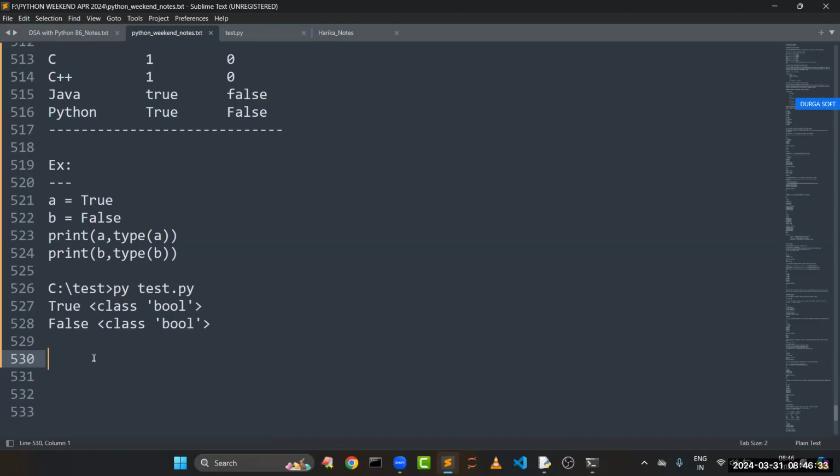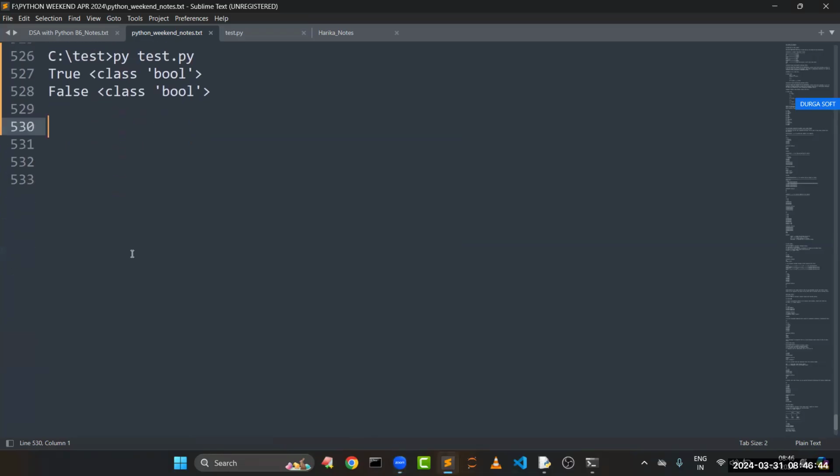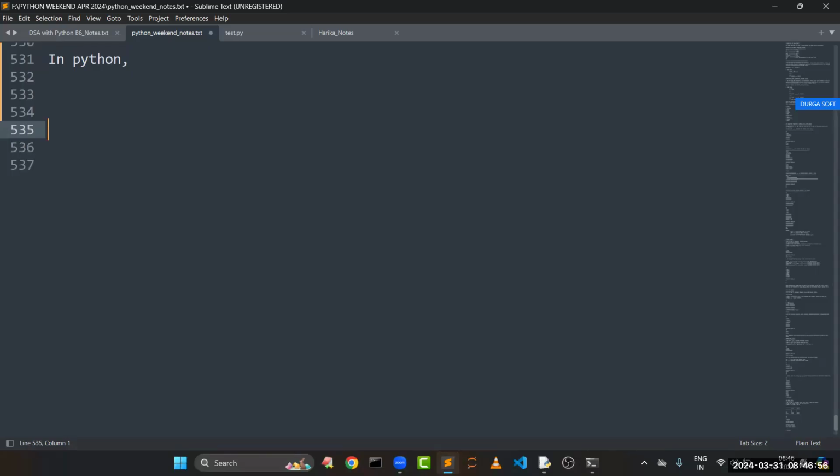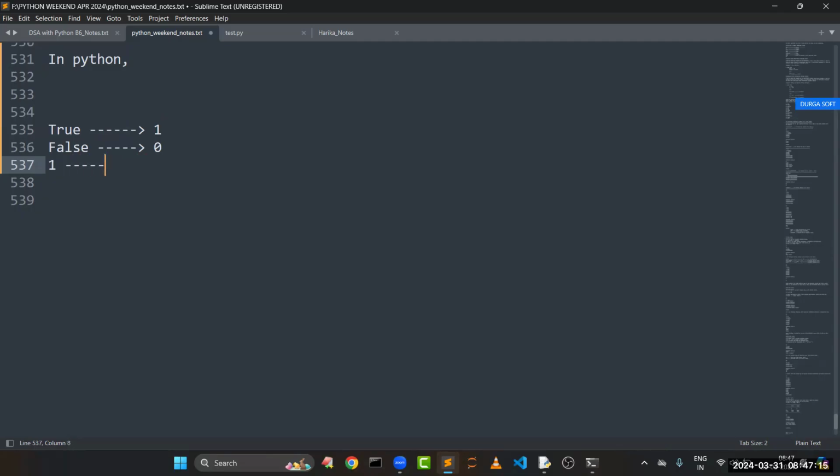Any doubt up to this? Please confirm. Clear? Right. There is one small conclusion. In Python, if you have true, sometimes depending on the situation, this true internally will be converted into 1, no problem. If you have false, internally it will be converted into 0, no problem. But if you have 1, is it possible to represent it by using true? No, invalid. If 0 is there, can I represent this as false? No, this is also invalid.